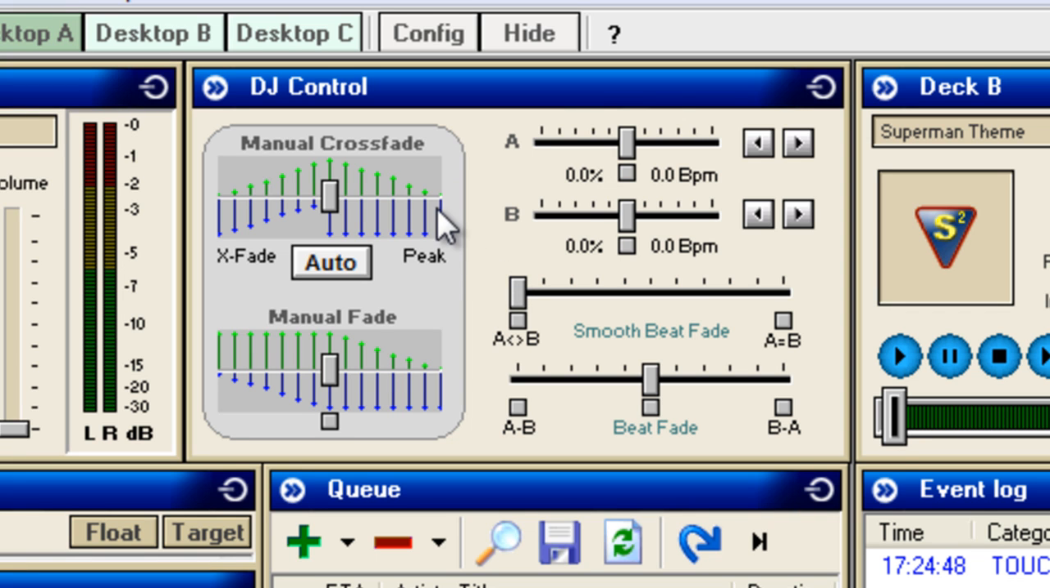Alrighty guys, now onto the DJ control. So this little window here has a lot of power in the program. We have the manual crossfade, which basically all it does is fade from one deck to the other. It's fairly simple, and you've also got the auto button, so it will do it on its own, as you can see here. The manual fade down here, this is just if you were mixing a song live and you want one deck to be a little louder than the other, that's how you set that up.